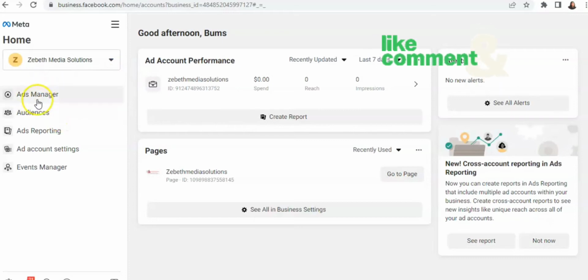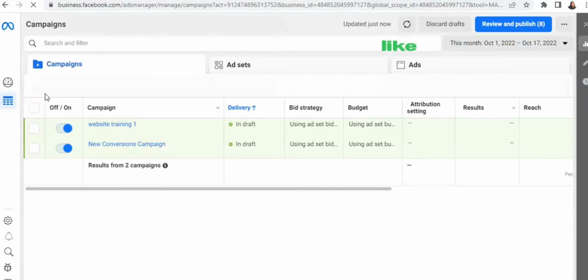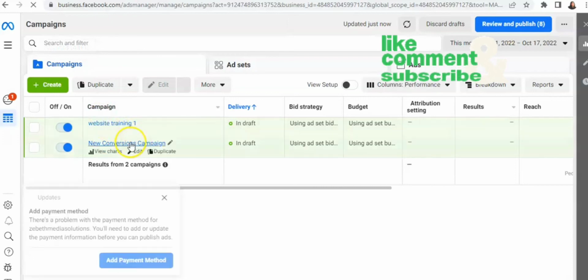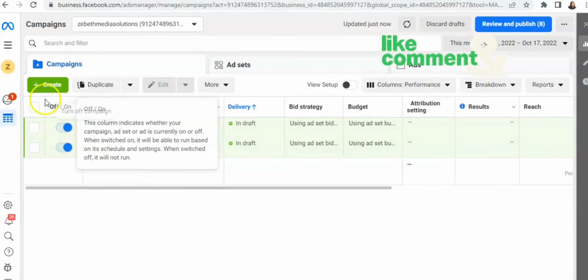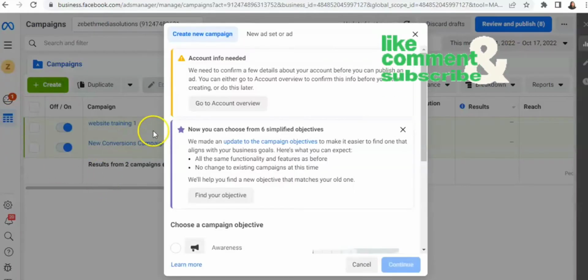So now I will go to Ad Manager. This is the Ad Manager. For the purpose of these tutorials, we're going to be doing this together. We'll create a new campaign. So you go to campaign, you create a new campaign.